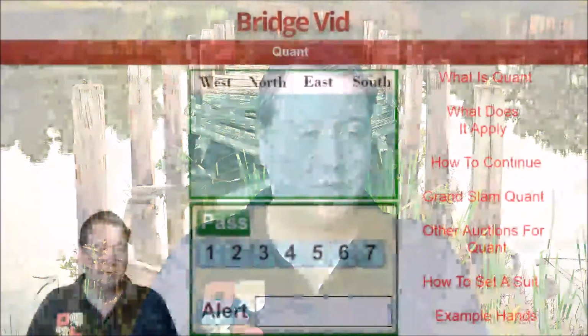So Quant is a way of inviting a slam. It's a bit tricky because it overlaps with other 4 no trump bids, and most people just routinely think of using Blackwood. But Quant is a very useful tool, and it's really natural, so it's not too complicated. Anyway, today I'm going to talk all about it, so let's get into it and see what we're going to do.